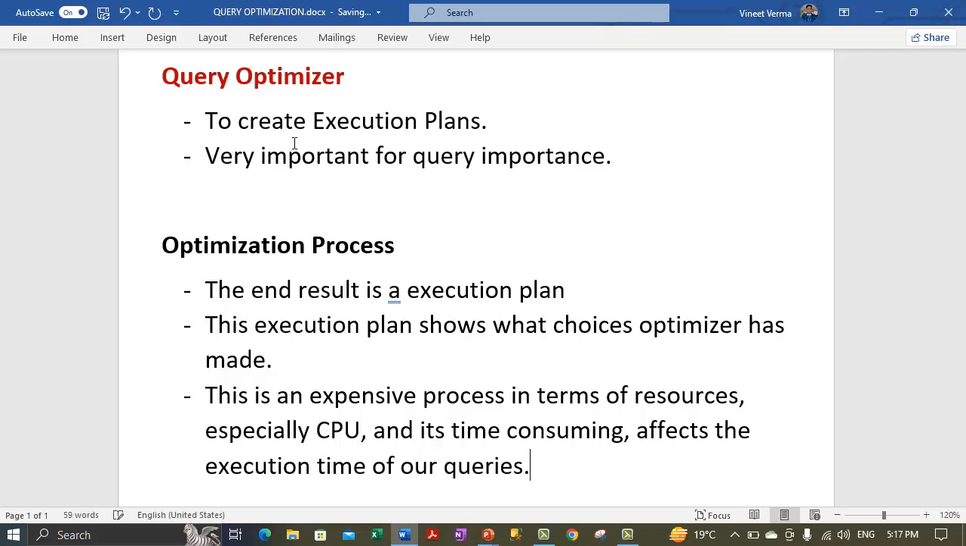of our queries. Now we will shortly go over what this process is and how the execution plan is generated, and how that plan goes into memory in the plan cache.